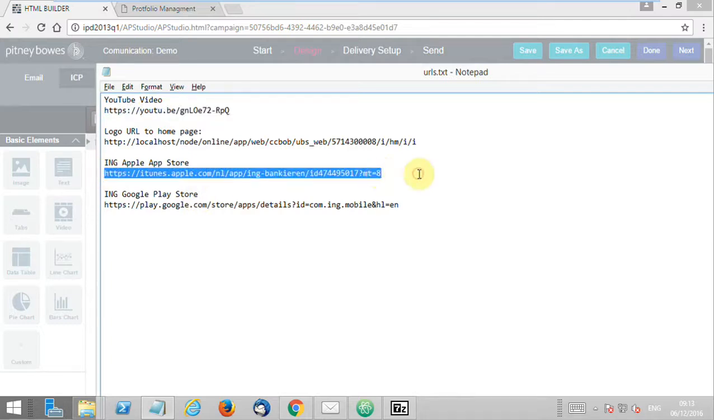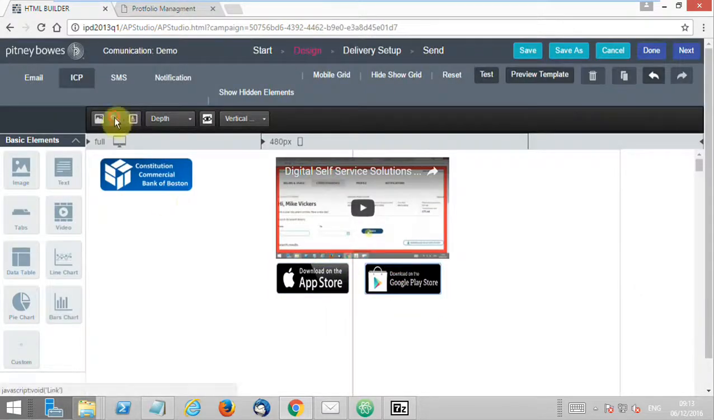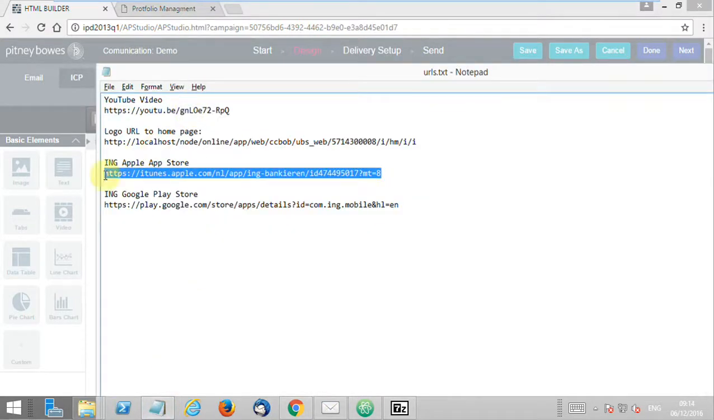So for the App Store, it's this. And we want some text or a business-friendly name for the description as well, so in our reports we can see when the user has clicked this and recognize it. So we'll call this the iOS mobile install app, and the other one we'll call Android. Get the URL in there again.